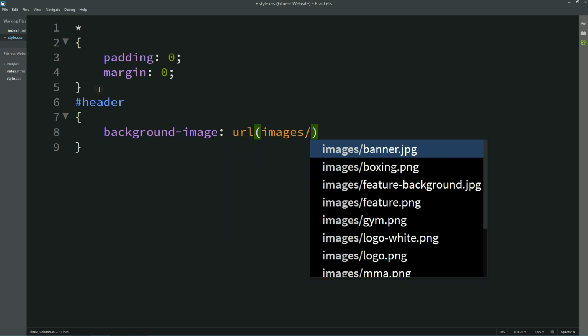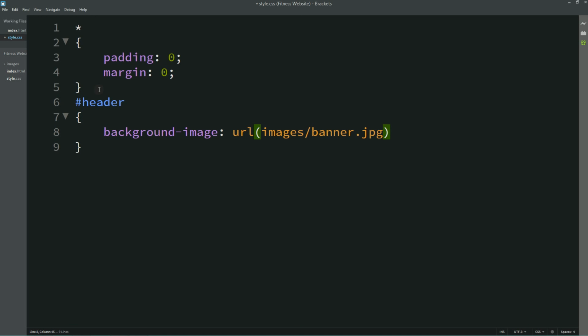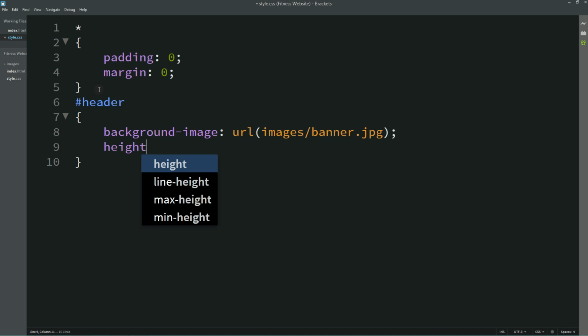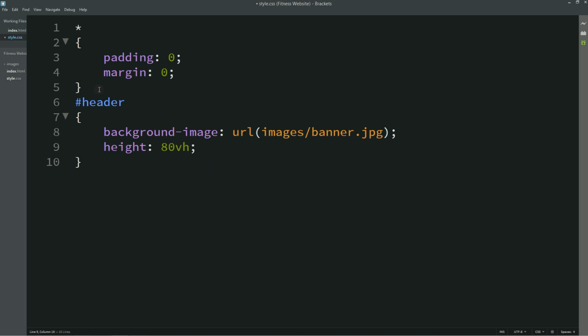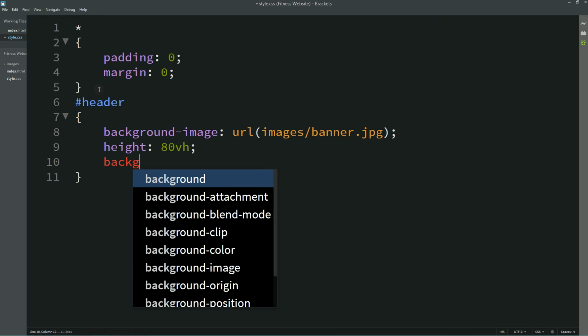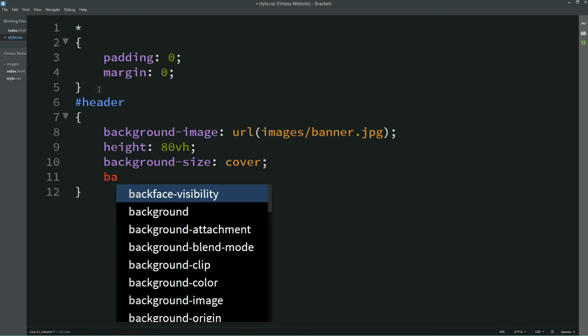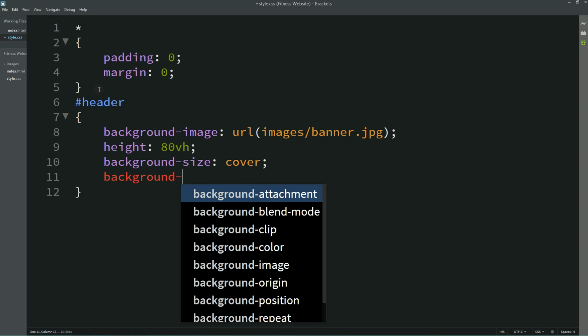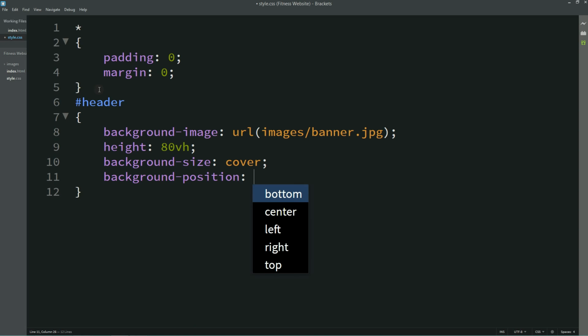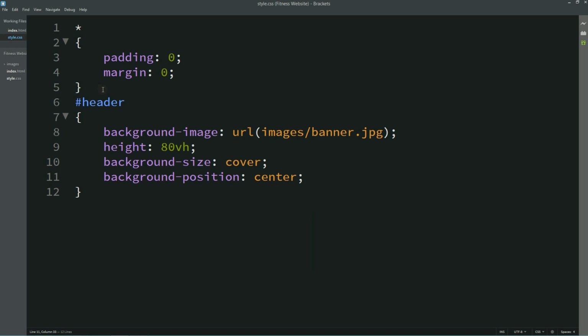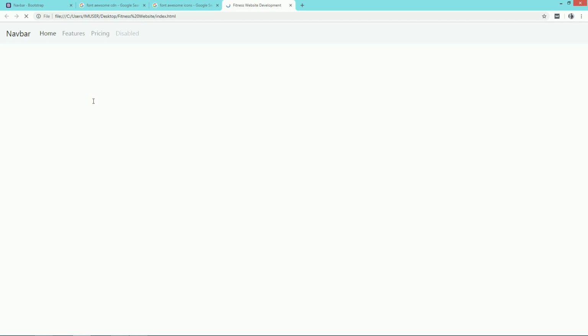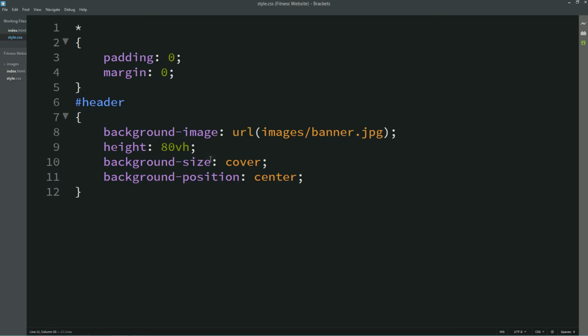then background image and URL and background image file path I will give here, and then height will be 80 vertical height, and background size will be cover, background position will be center. Now you can see an image over here.